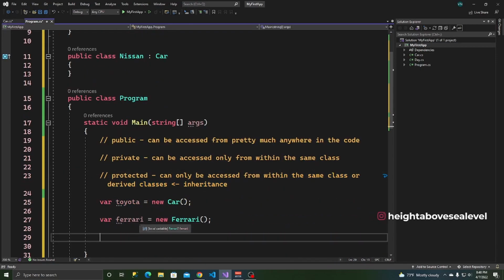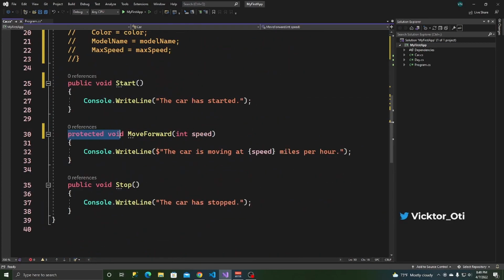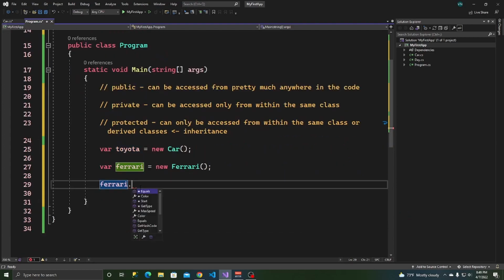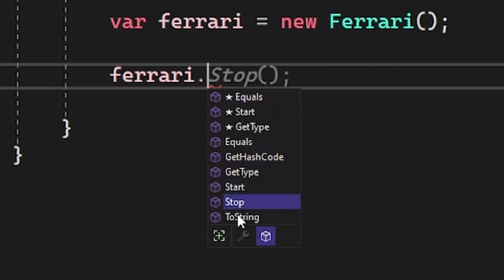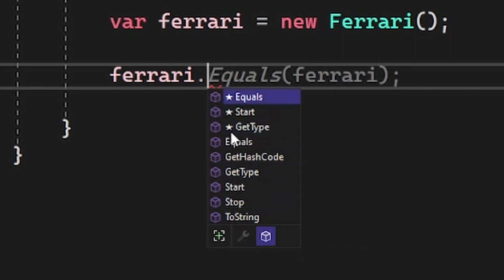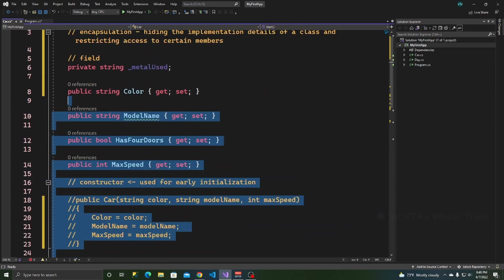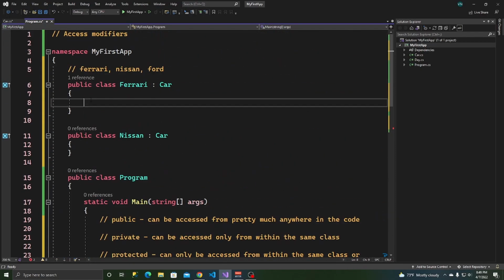So let me show you this. Let's say we have a Ferrari instance. And now over here, this method, move forward, is declared as protected. If you press the dot and we go to all the methods, we don't see move forward here. Why is that? Because it's declared as protected. We can only use it inside this class or inside the Ferrari class.